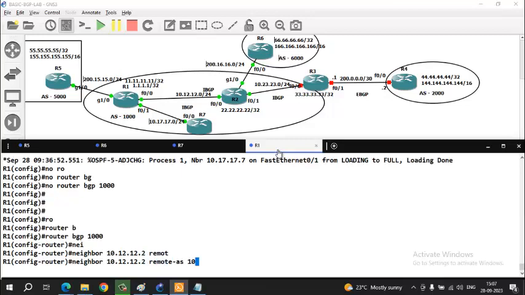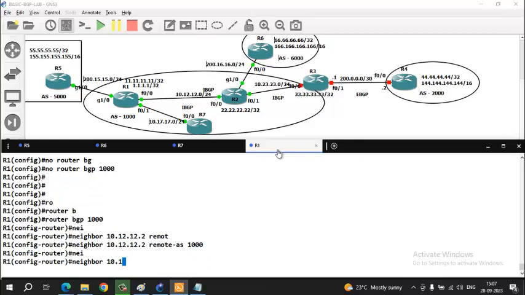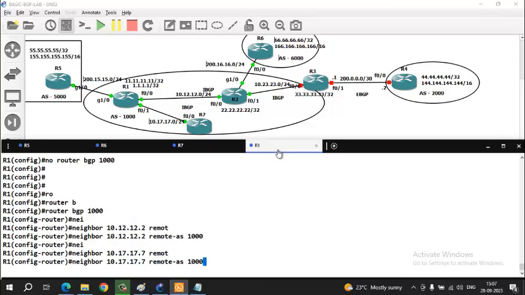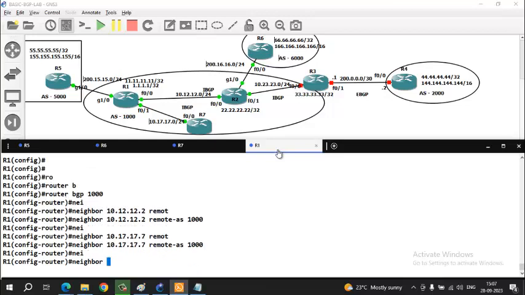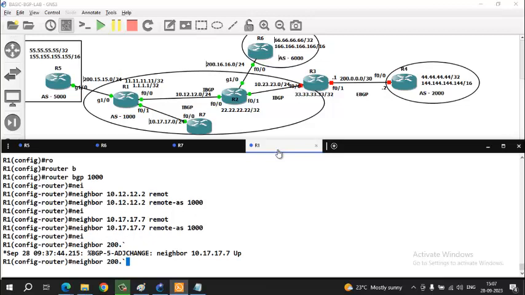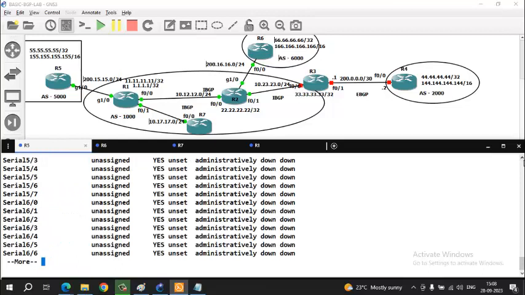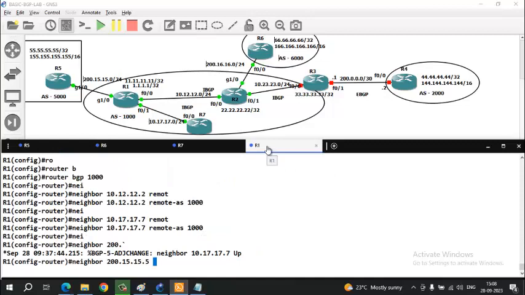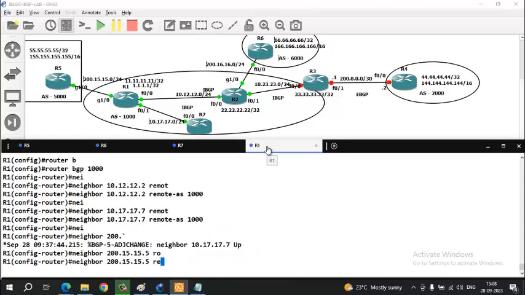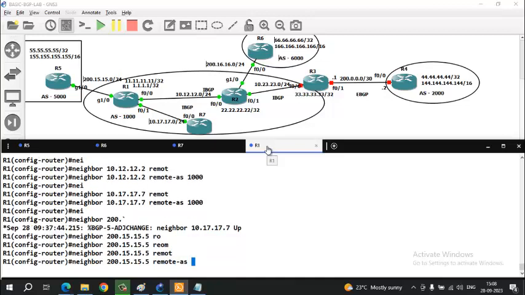Remote AS is the same, 1000. And you got neighbor 10.17.17.7. Remote AS is 1000. And you got an EBGP neighbor 200.15.15.5. Did I say 500 or 5? I would like to check. Show ip interface brief. Yeah, 5. So we go back to router 1 and say there's a neighbor called 5, and his autonomous system is 5000.